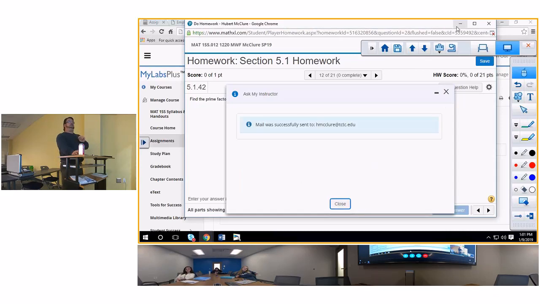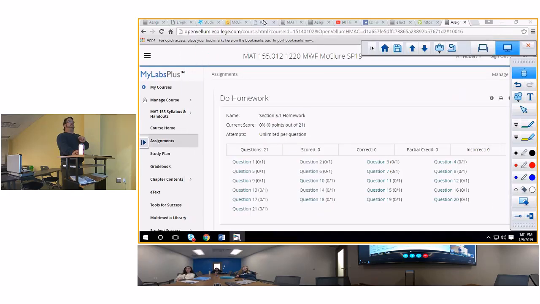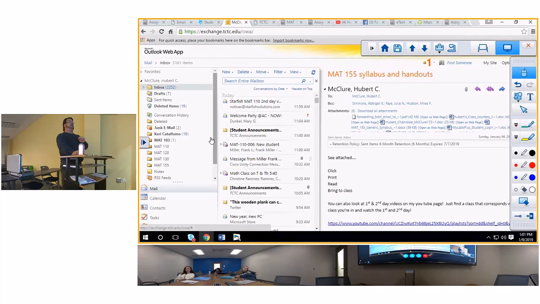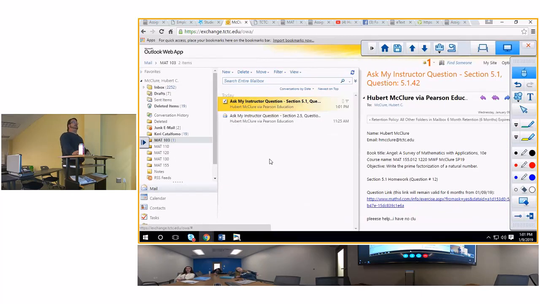1001, 1002, 1003, 1004, 1005, 1006, 1007. I don't even see it. Where is it? Oh, there it is. There it is, right there. How do I know I just sent it? There it is. Please help. I have no clue. And there is the question.